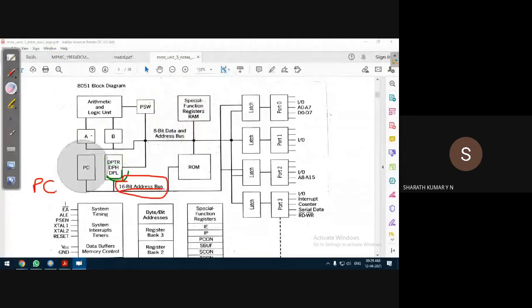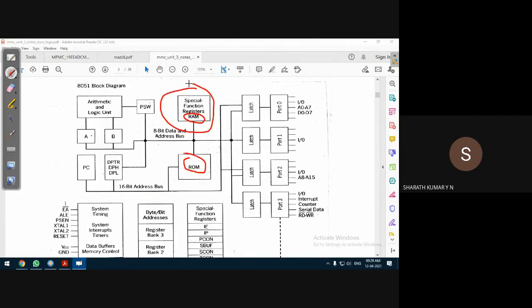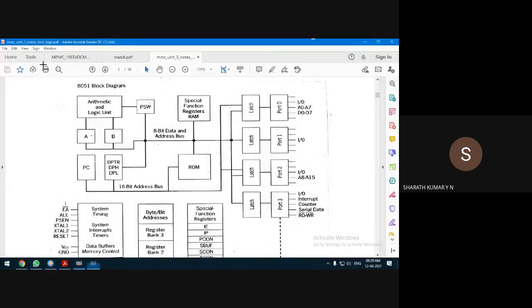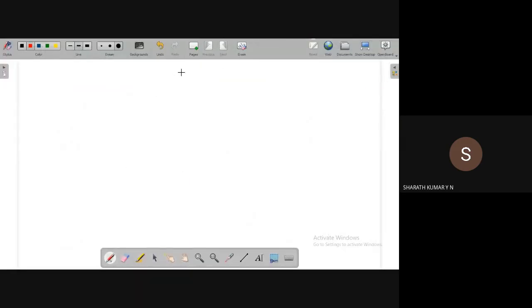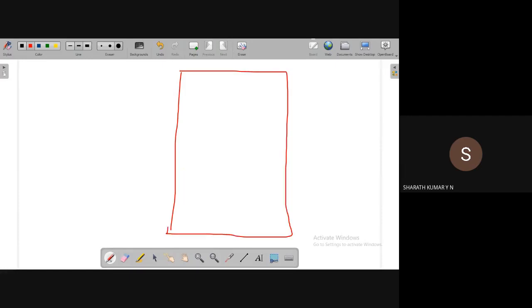So it has internal memory, that is RAM, random access memory, and it has ROM memory. What is this special function register? Let us understand that now. Special function register is nothing but a group of registers which are used to control some of the operations of the microcontroller. Of course, we'll discuss the SFR in detail in the memory organization topic after the pin diagram. Just for our understanding, let me take one simple example.